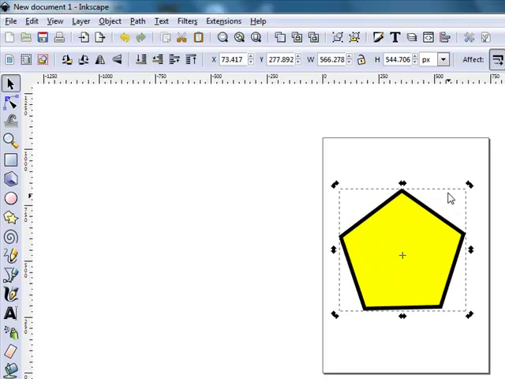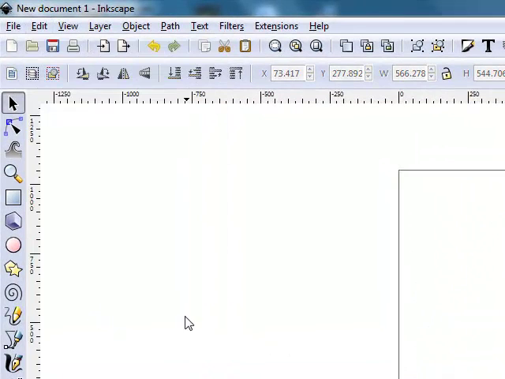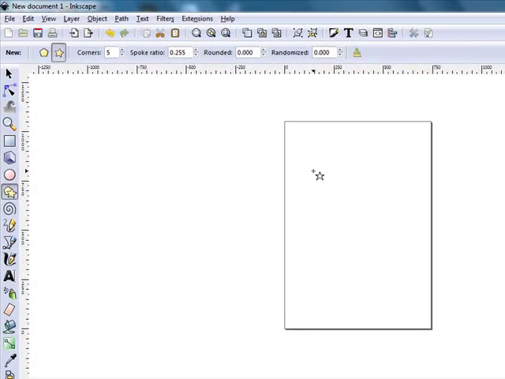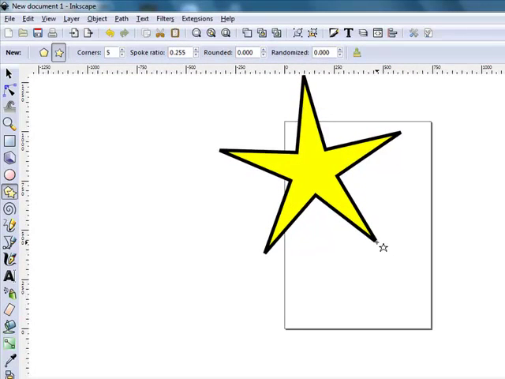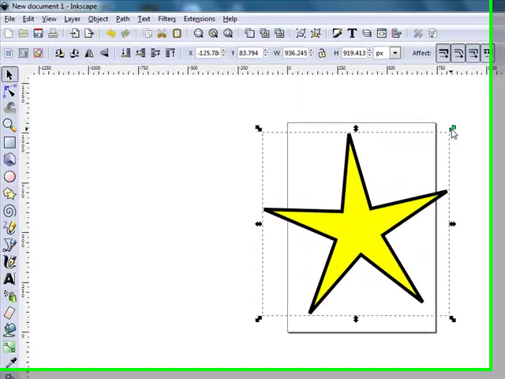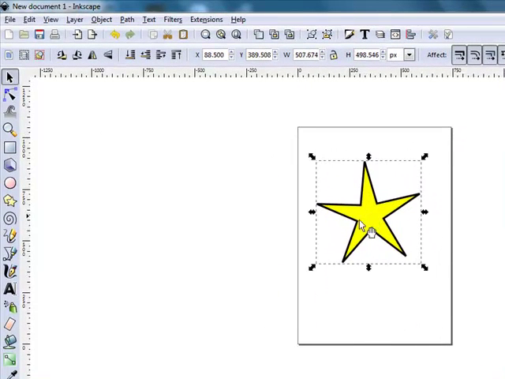Now, we actually don't want to work with this shape. We actually want to work with a star today. So I'm going to go Edit and Delete, or you could hit Delete on your keyboard. Go back to our Star and Polygon menu and click on the star. Now, this time is our lovely star. Now, this star doesn't look like the star that we're after. Hitting Control and resizing it to make sure it fits our page.